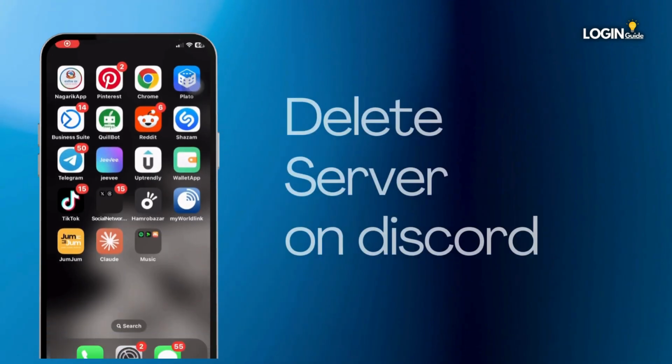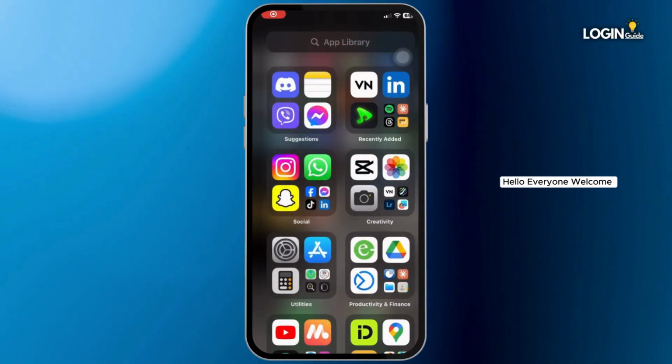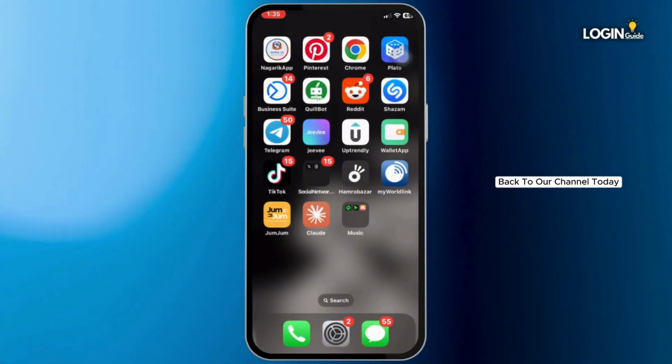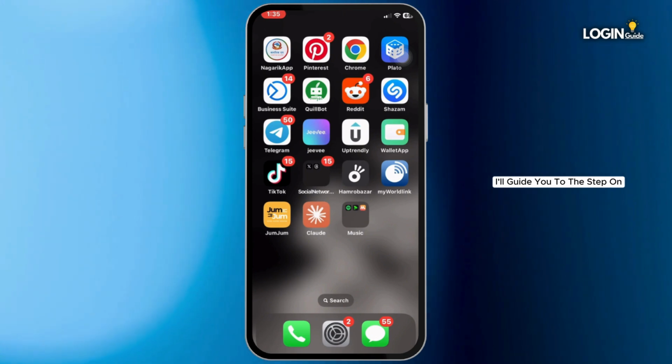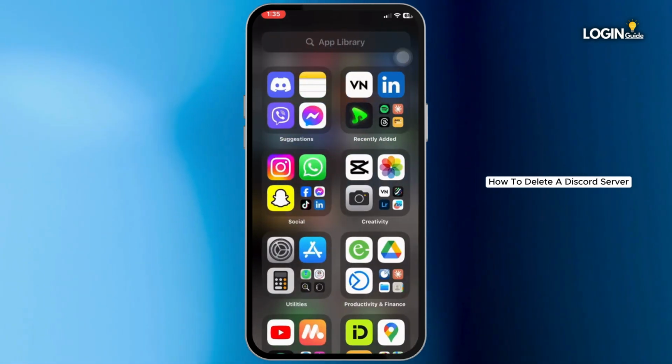How to delete a Discord server. Hello everyone, welcome back to our channel. Today in this quick tutorial, I'll guide you through the steps on how to delete a Discord server.